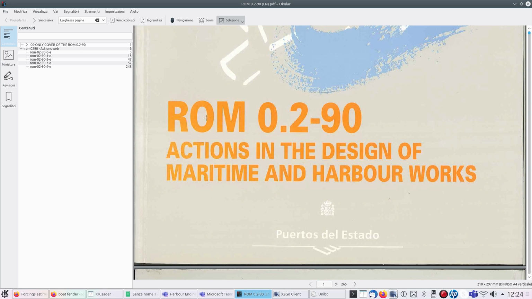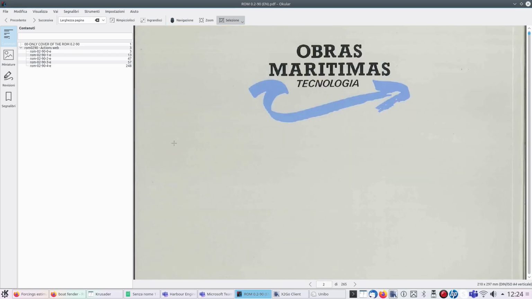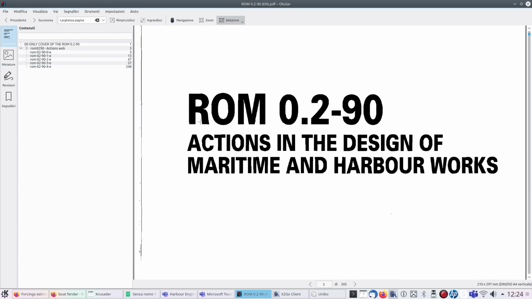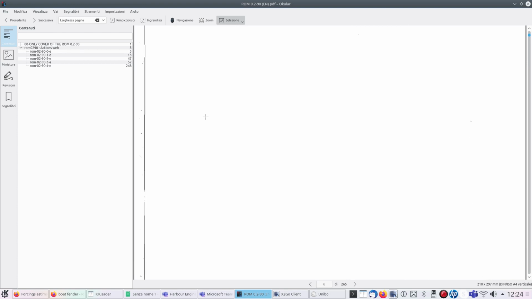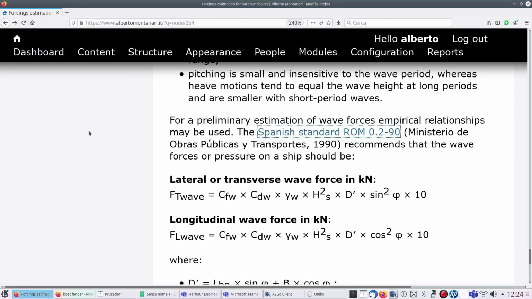It's titled Actions in the Design of Maritime and Harbour Works. It is very detailed. It makes use mainly of empirical relationships, and it is a useful reference. It is a recognized international standard. It's also a rule in Spain, as I said.